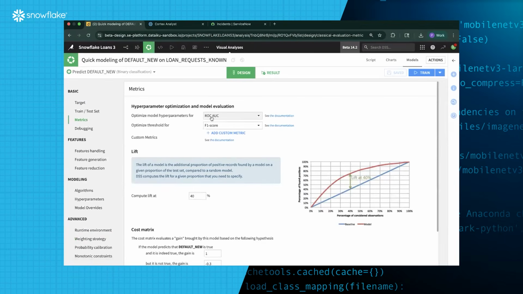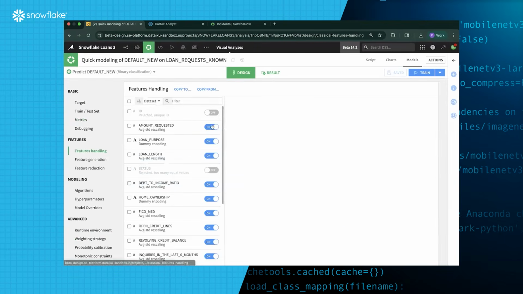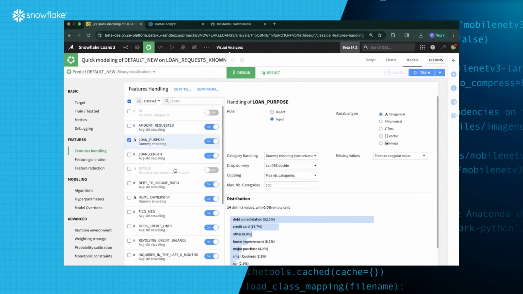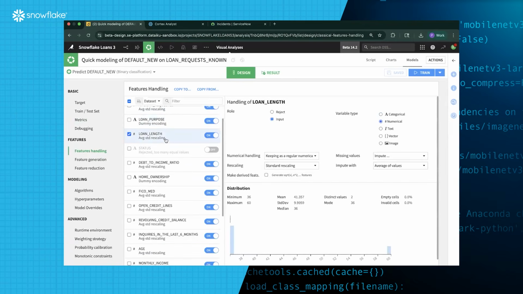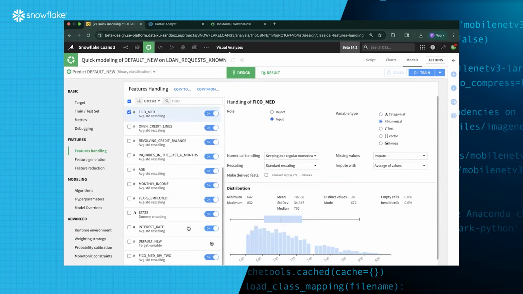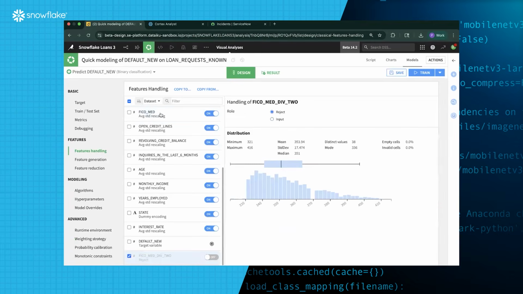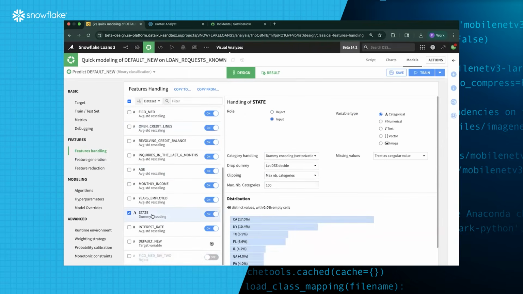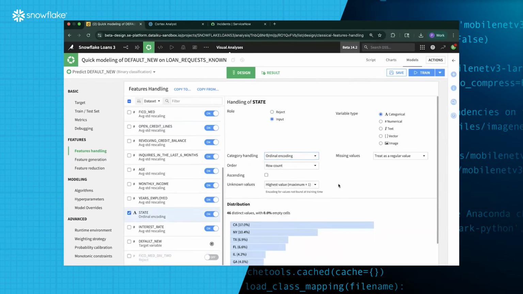We're going to optimize our model for ROC AUC. And we can turn on and off some different features in our data set. So I do want to include the amount they request and the loan purpose. I want to include the loan length, debt to income ratio, home ownership. This all looks good. We have a couple of FICO columns, so I'm going to turn off one of them and just leave one because they're going to be super highly correlated. All of these other ones look pretty good to me. State is a bit high cardinality, so I'm maybe going to change that to ordinal encoding, which won't blow up our data set and create a ton of features. And this looks pretty good.